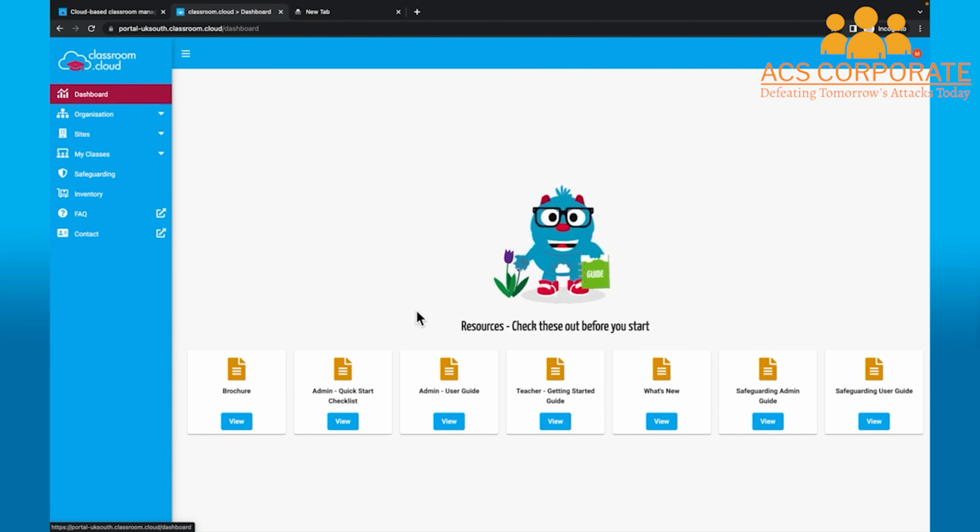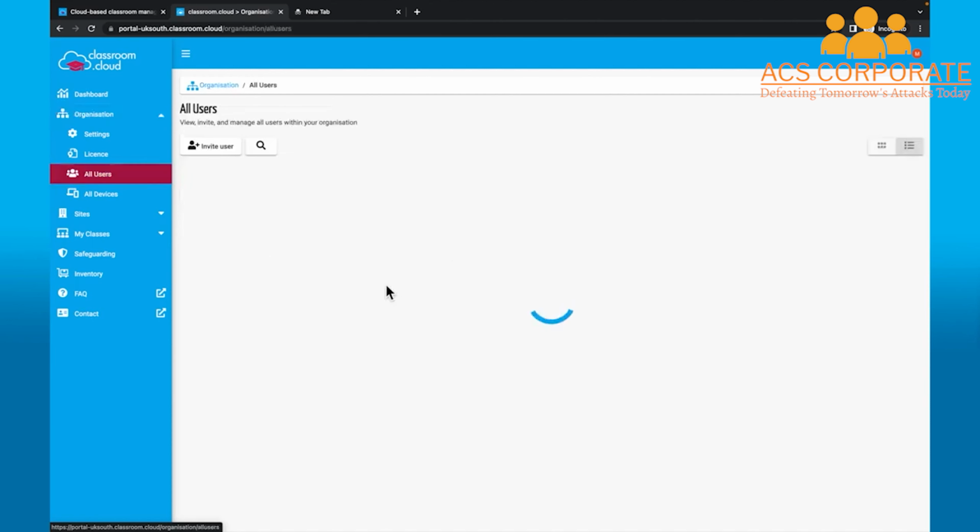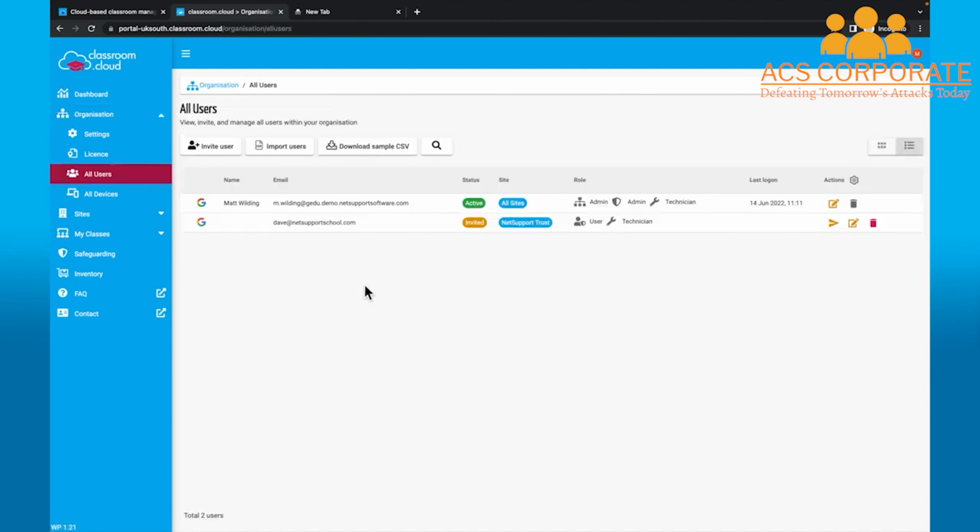So what you can do is, if you go into the organization area just here on the left hand side, go into all users, and it is a case of inviting users. Now, if you want to speed the process up a little bit, you can go to import users and import a CSV. To get the template for that, simply go to download sample CSV, you get a file, and you can then populate that, so you can then bulk import.